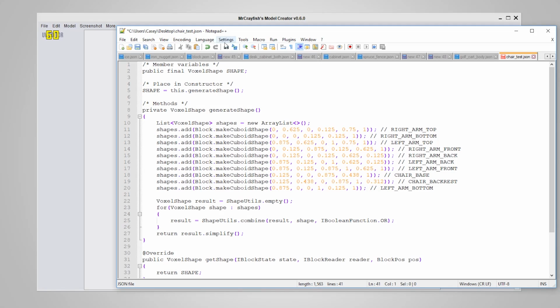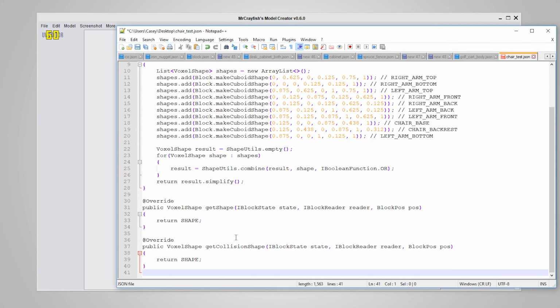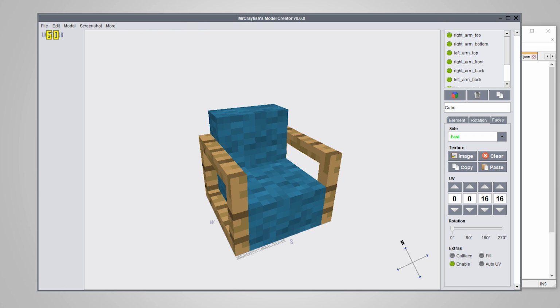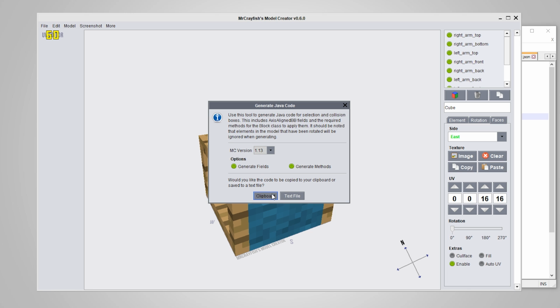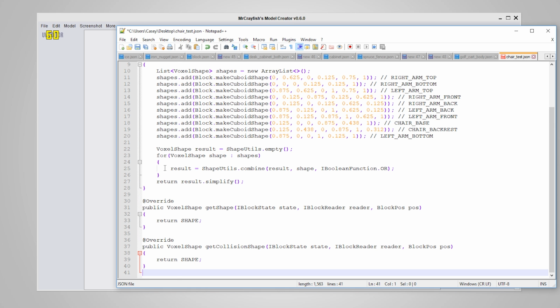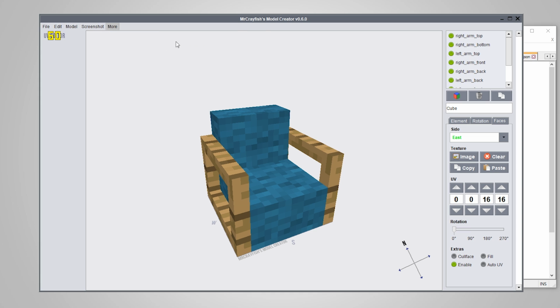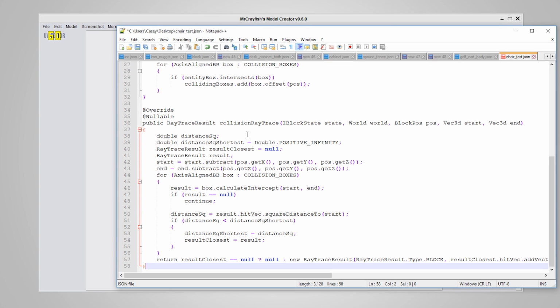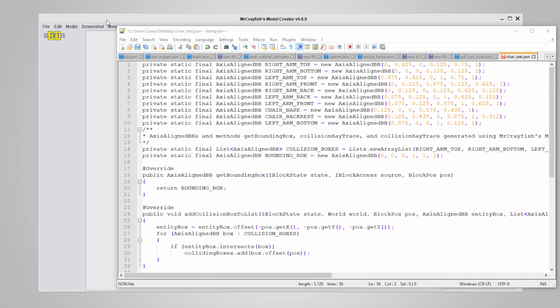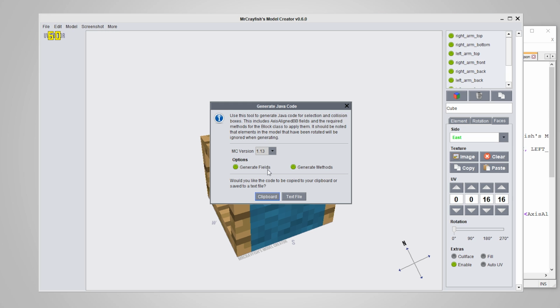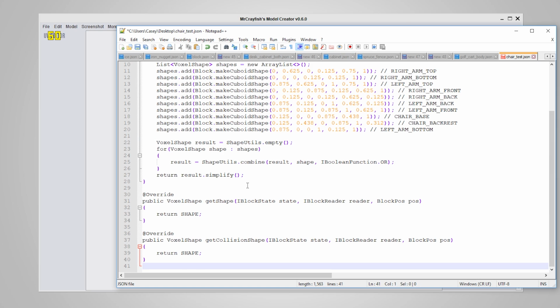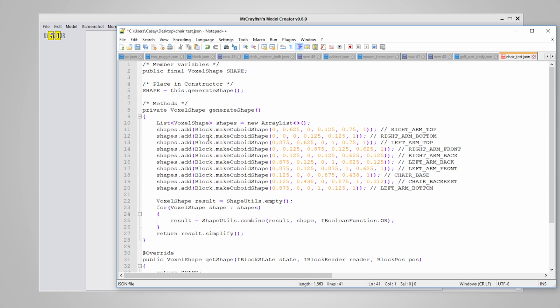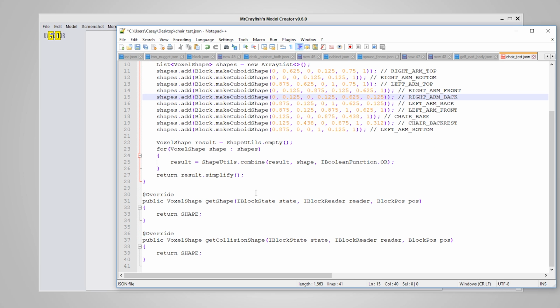to add collisions and selection boxes to your models in the code. So this is 1.13 code. Is that what I did? I'm pretty sure I exported with 1.13, didn't I? So clipboard. Let me just double check that that's not glitched. So again, mod developer 1.12. This should be different. Yeah, it is. Okay, so that's 1.12 code, and that is 1.13 code. This simply goes into your custom block class. It does everything for you, which is amazing.